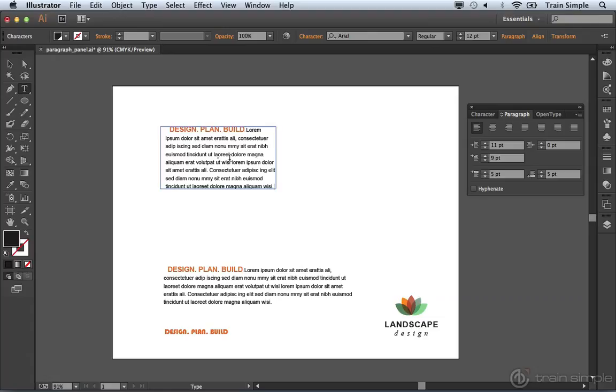You probably want to paste more than one time, so you create an overset marker, which means you have more text than what can be displayed within this text area. So you then have the ability to thread this extra text to a different text area.